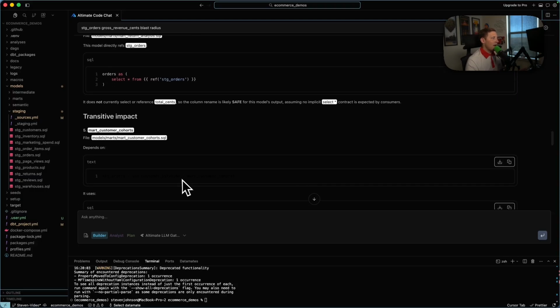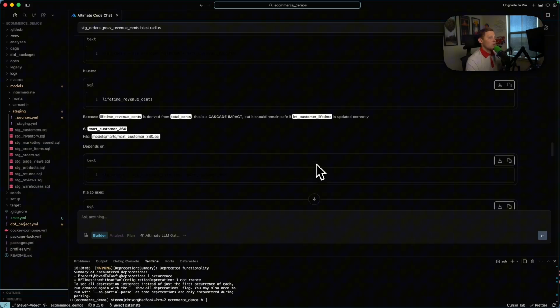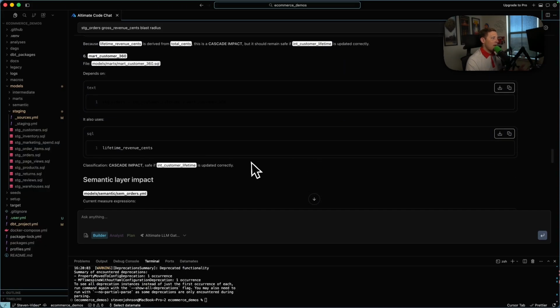So, transitive impact. Because lifetime revenue cents is derived from total_cents, it has a cascade impact. But it should remain safe if we update that intermediate customer lifetime, which was above. So it's good to know there. Mart customer 360 also uses that. So again, it has another cascade impact, but it should be safe if intermediate customer lifetime is updated correctly as well.